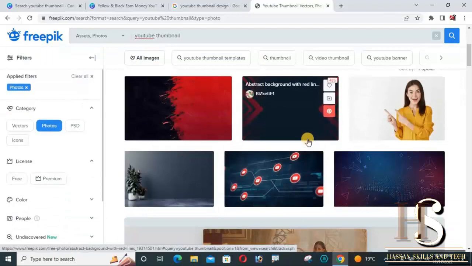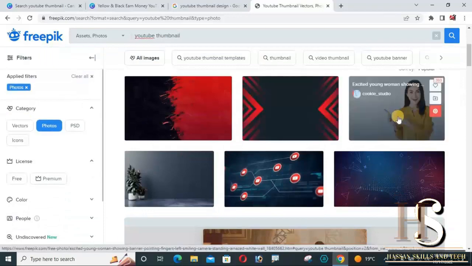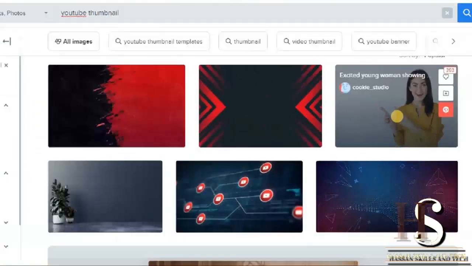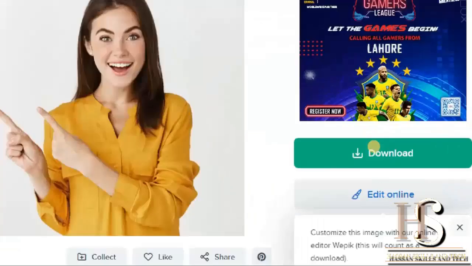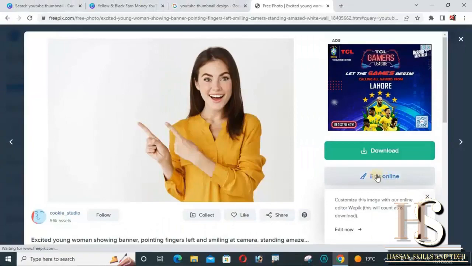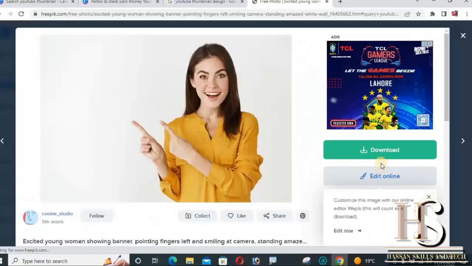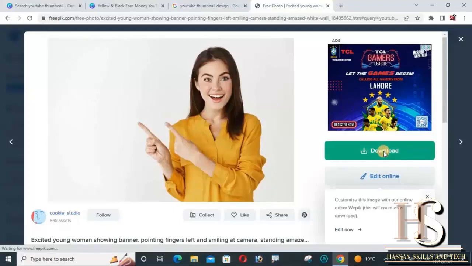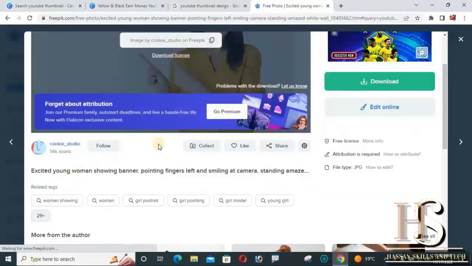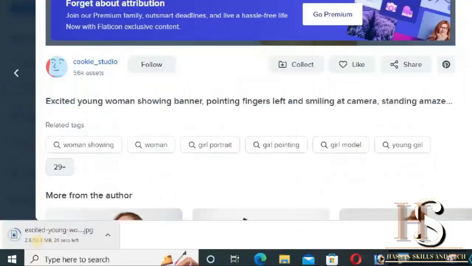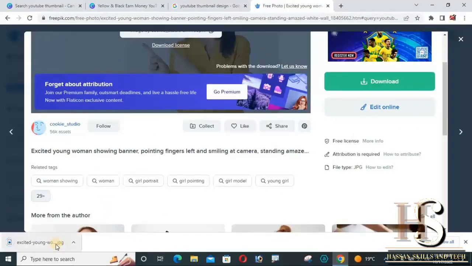This one, I think, is better for our thumbnail. So click on this photo, click download. You can also edit this picture online if you click here, but we simply download the photo. Click on the free download. Now the photo is downloading here. The size of the photo is 12 MB, so it means it is a very high resolution picture.